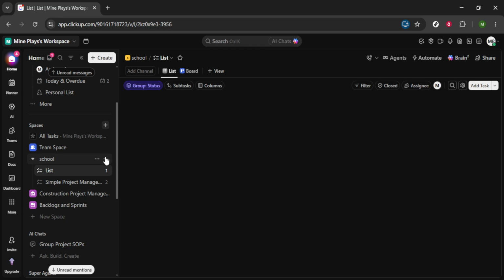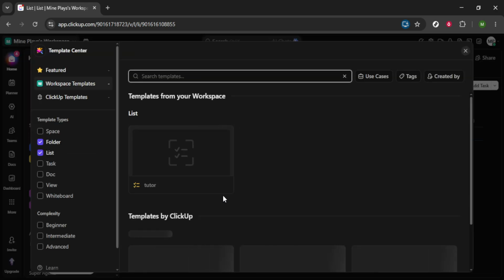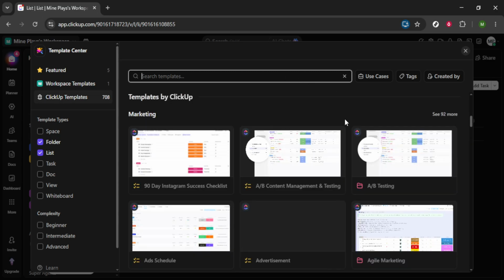Now, open up the space you just created to start building out your system. This is where the fun begins. Inside your new space, look for the plus icon. This is where you'll add content. Instead of starting completely from scratch, let's make the most of ClickUp's features by selecting a template. This will save you a lot of time and provide a structure that's already tailored for educational use.